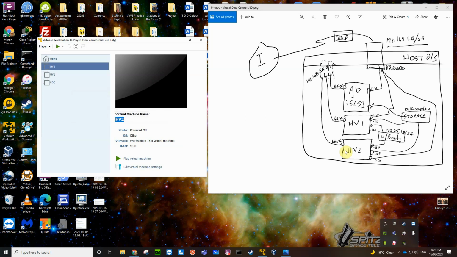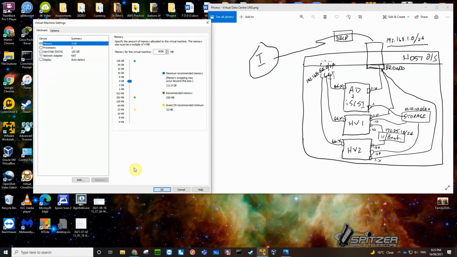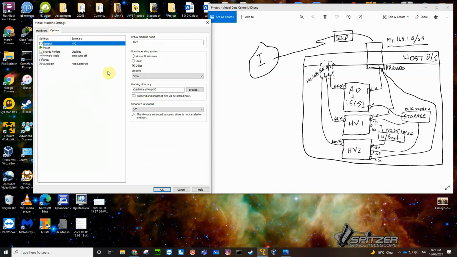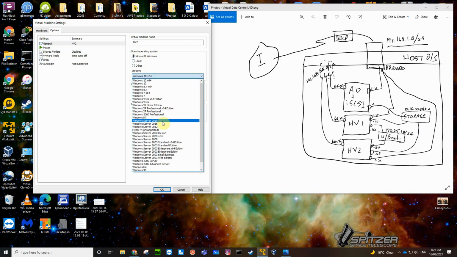Okay, so HV2's now just come in, and we're going to edit the virtual machine settings. Very similarly to the previous ones, in the memory I'm going to bump it back down to 1536. I'm going to change the number of processors to 4 and tick the box to make sure the virtualization's turned on. In the options I'm going to make sure that this is a Microsoft Windows and that it's Server 2019.